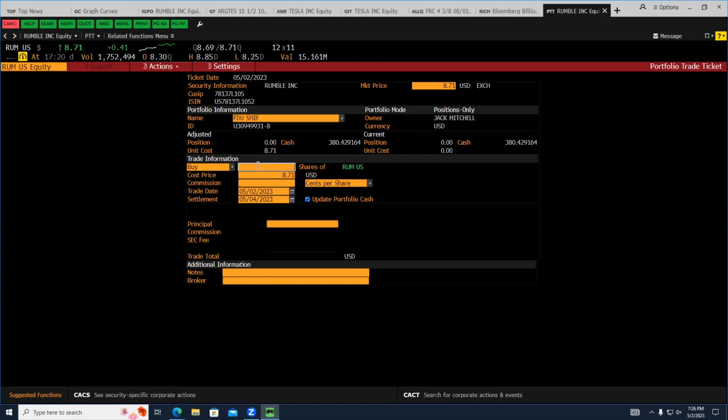You put the amount of shares you want, the commission, and the trade date. Obviously, I would just put the same date as the settlement. It doesn't really matter. Then the cents per share, and you want to make sure it always updates the portfolio cash, the way it automatically updates. Then this will spit out the principal automatically. So if I put 25 shares, it will automatically give you the principal for what it is. And then you just hit submit, and bada bing, bada boom, it's in the portfolio.